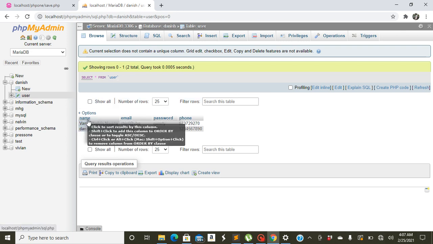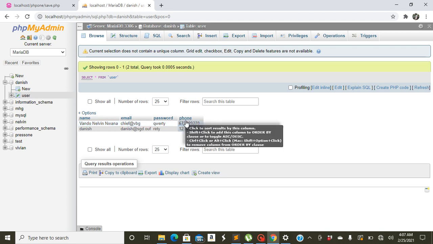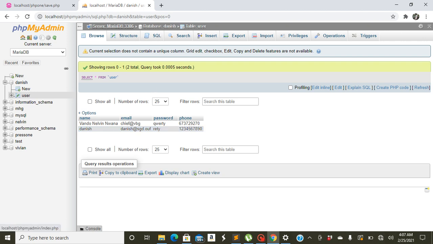We have name, Vando Nevin, that's my name when I saved the first one. That's my email, that's my supposed password, that's my supposed phone number. And this is the second one, Danish. That's Danish password, and whatever. So it is actually working correctly. We are now actually collecting data from our user interface and saving it into our database.